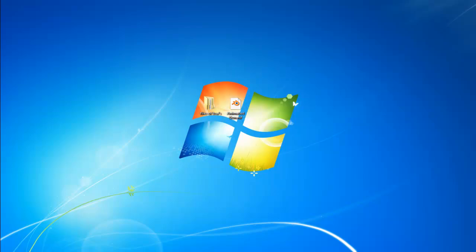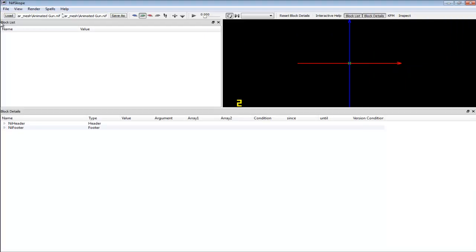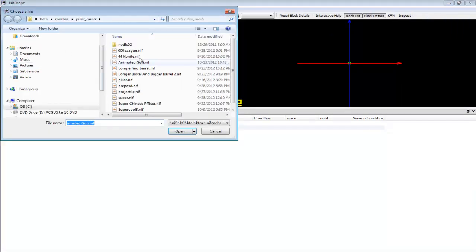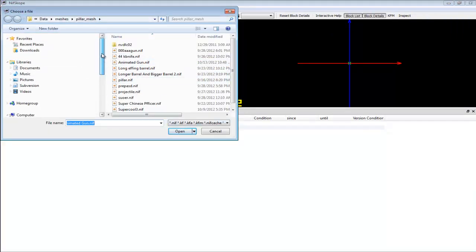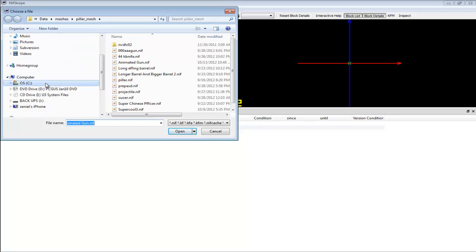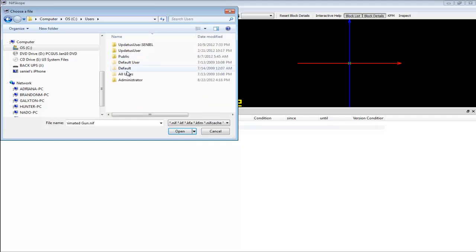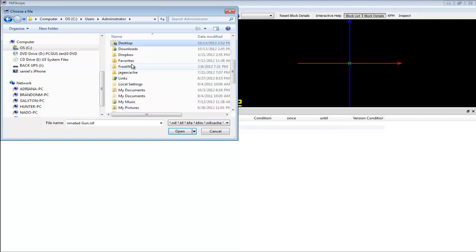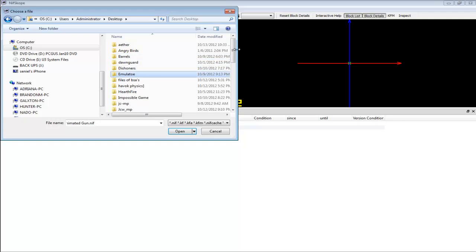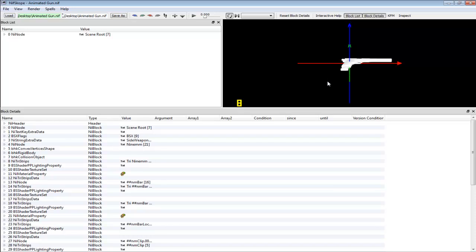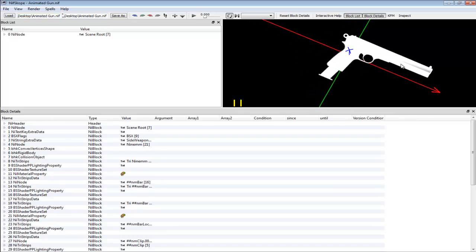Now, just to make sure everything was changed, you're going to need NifScope for this. You're not going to need it, but I'm just going to open it to make sure that everything's alright. Open up NifScope, click on Load, and choose the file that you want to load. Since mine's on my desktop, I'm going to go to Users, Administrator, your name basically, Desktop, and look for the file you just placed there. It's right here. Click on Open, and it's open. As you can see, our changes have been applied to the gun.